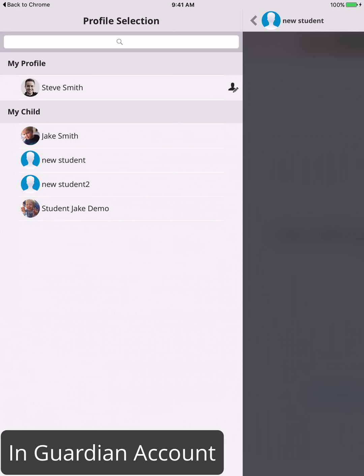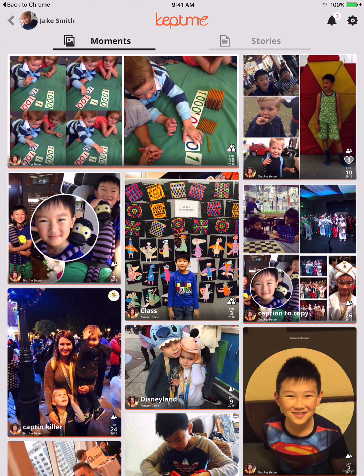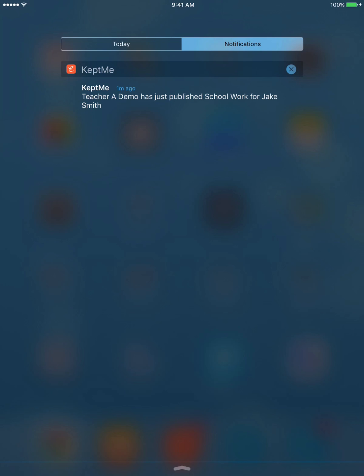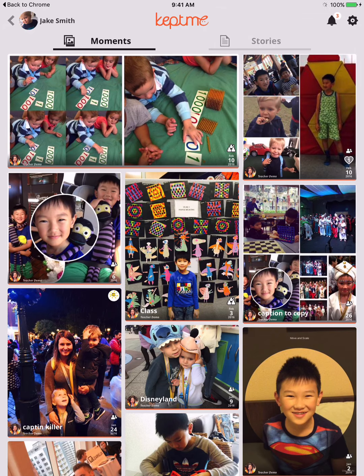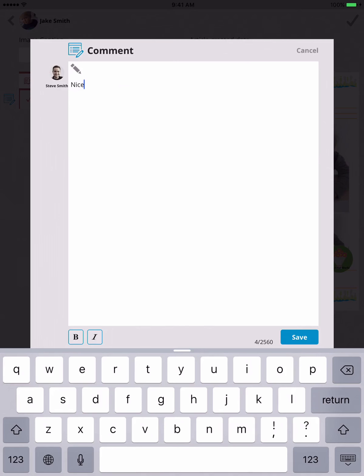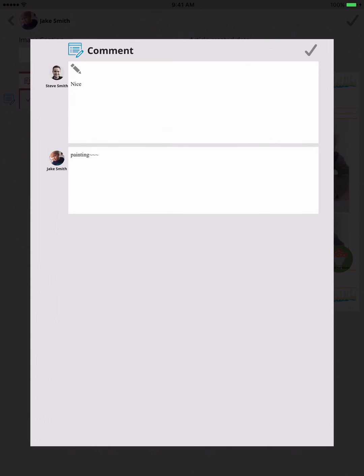For guardians who have KeptMe installed on their mobile device, the Publish via KeptMe option will send guardians real-time notifications informing them that something has been published, allow them to watch any video footage that may have been captured and shared, and most importantly, add comments to their child's learning stories.